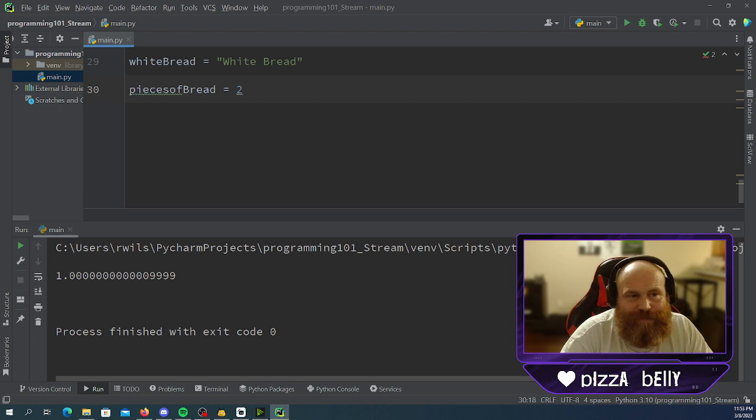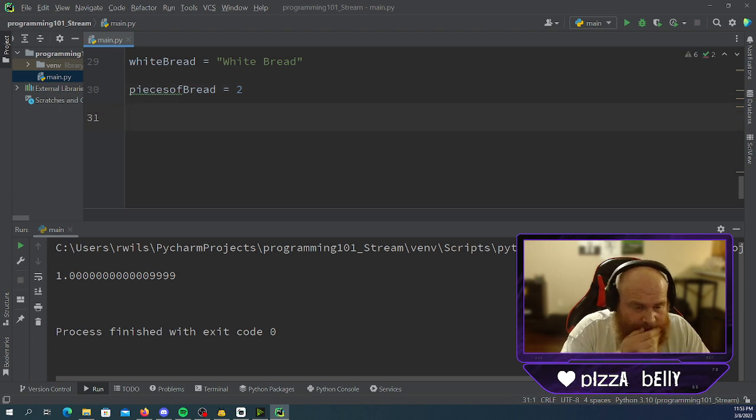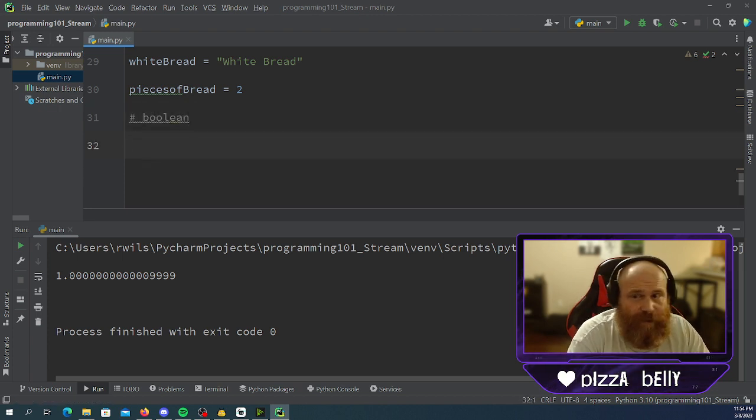Pieces of bread, 2. Do we want to talk about booleans? So we're going to talk about a new data type. This is called a boolean. There are 2 types of booleans. We're just going to go with true and false.